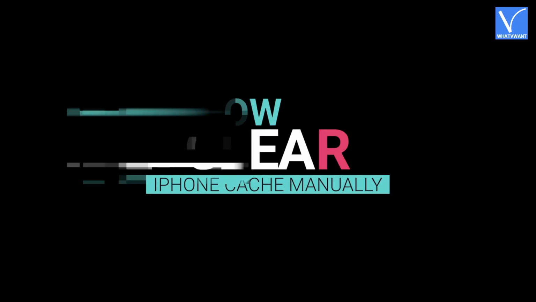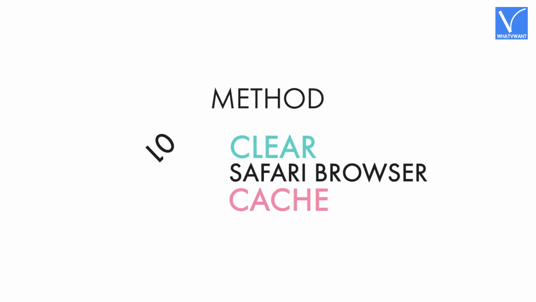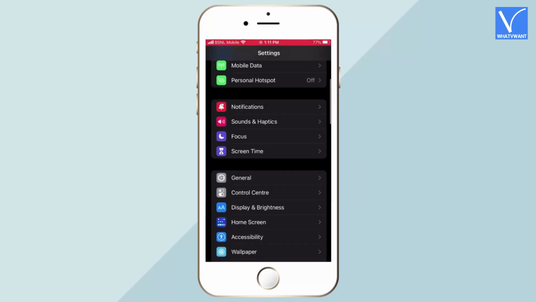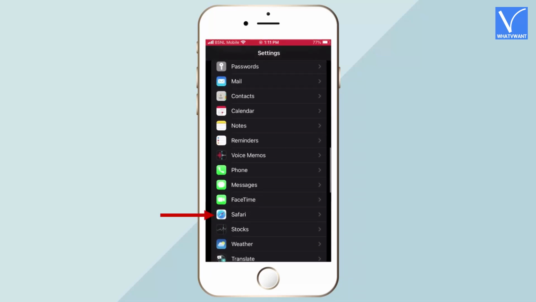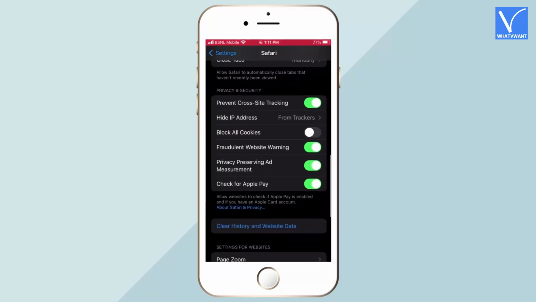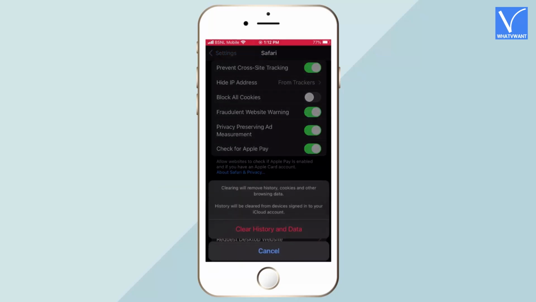How to clear iPhone cache manually. Method 1. Clear Safari browser cache. Firstly, go to Settings on your iPhone by tapping on the Settings icon. Scroll down to find the Safari app settings. Tap on it. It will show you all the settings related to Safari browser. Scroll to find the Clear History and Website Data option. Tap on it. Then it asks for confirmation. Tap on the Clear History and Data option to clear.